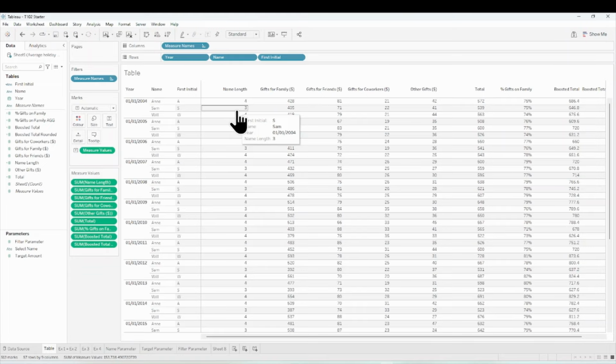You will also note that Tableau has aggregated our name length field for us. That is fine in this case because we are just going on a row level. But it is worth considering if you are doing this across the data set, you might want to think about an average or a minimum or a maximum.